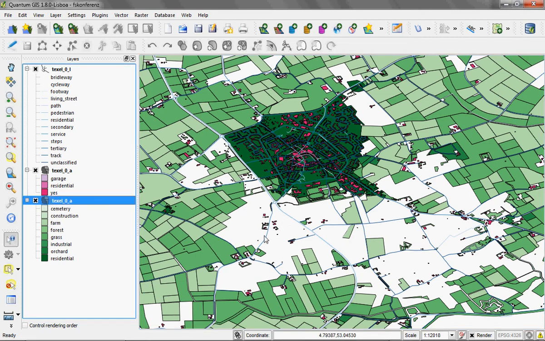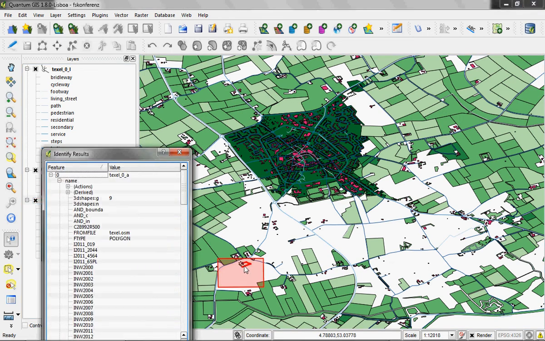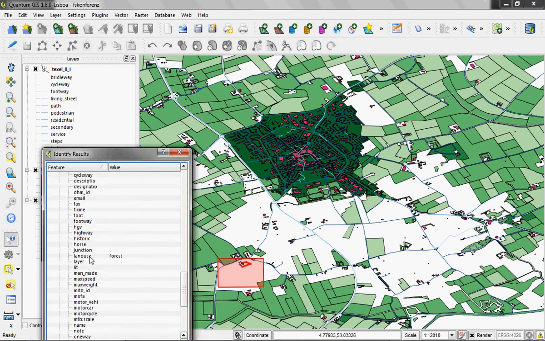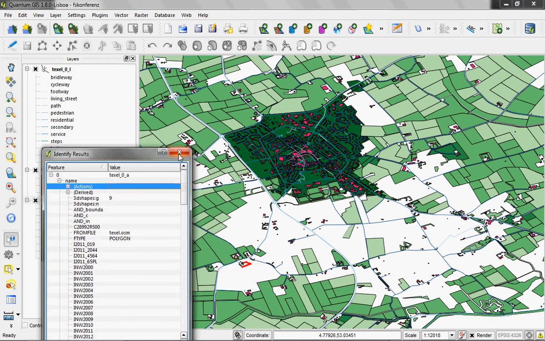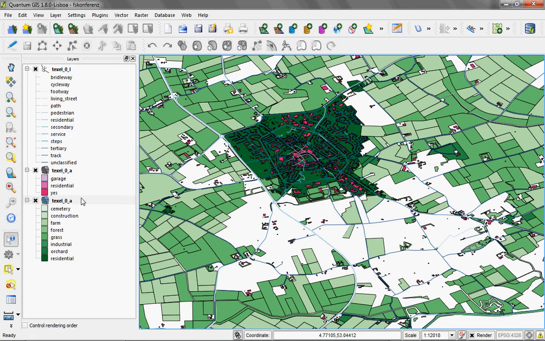And let me just try if I can select one of them. Did I grab a forest? Yeah. So here you see it has an attribute that says land use, which has a value of forest, which indicates that this polygon, probably the more L-shaped one here in the middle, is a forest. So that's the attribute we will use later on to select this data.